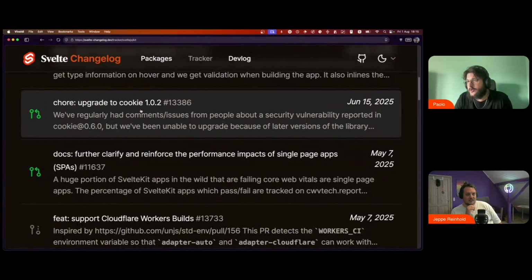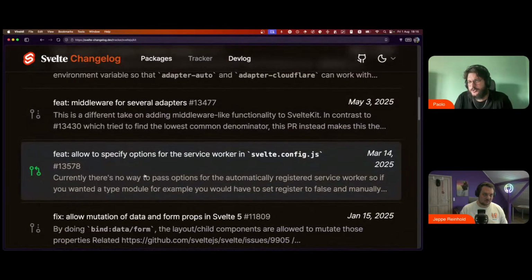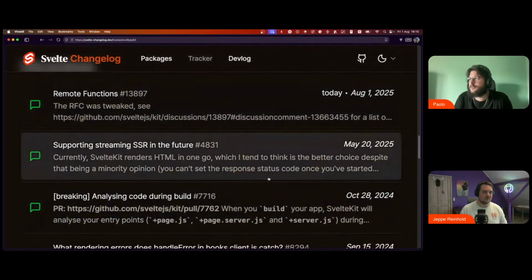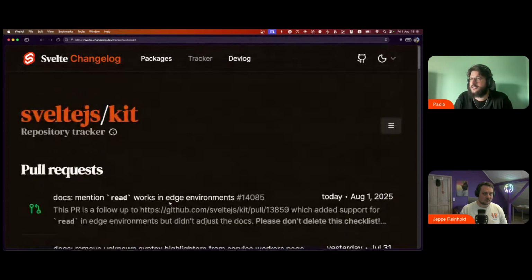Upgrade to cookie 1.0.2. Yeah, this is very old. Cookie actually introduced a breaking change in 0.7, and so we upgraded, but then we realized that we were breaking other people, and so we reverted it. So there's not much to do here. There is this remote function that was already merged, so it's fine. All right, let's switch to something interesting.